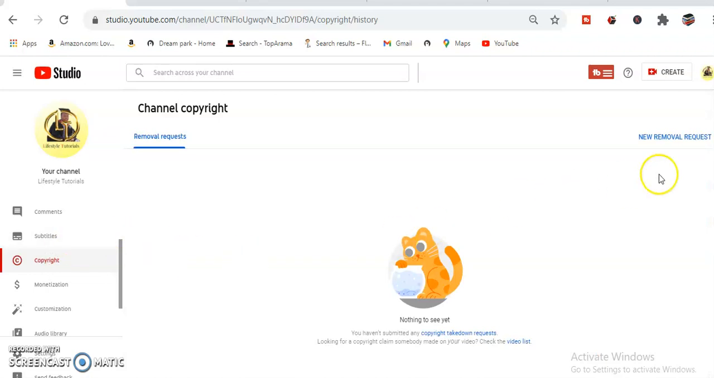So they'll show me a new removal request. In case somebody has used your material without your permission, you can come here, click new removal request, and request YouTube to remove it. So you haven't submitted any takedown request. This one is in case somebody has taken your content and you need to put it down. You will come here and select new removal request.